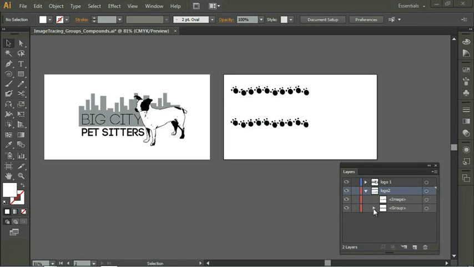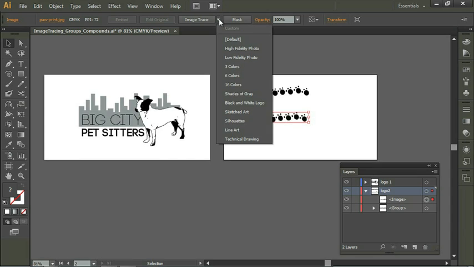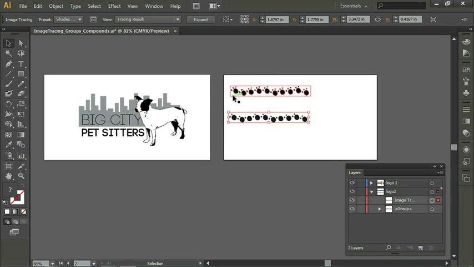Now let's experiment with another preset. And this time, instead of just using the preset as it is, maybe we can customize it to see what other kind of effects that we can get. Let's start by selecting the graphic on the bottom, and then let's look up in the control panel and notice where the image trace button is, and to the right of that we'll click the little arrow. Well, this time let's see what shades of gray will provide. And that works really nice, except we have a few toes that are missing.